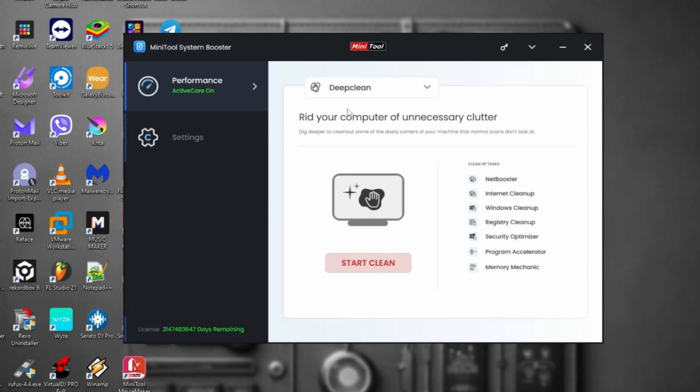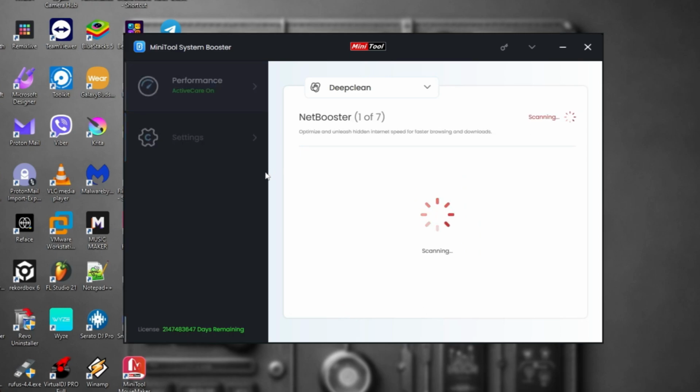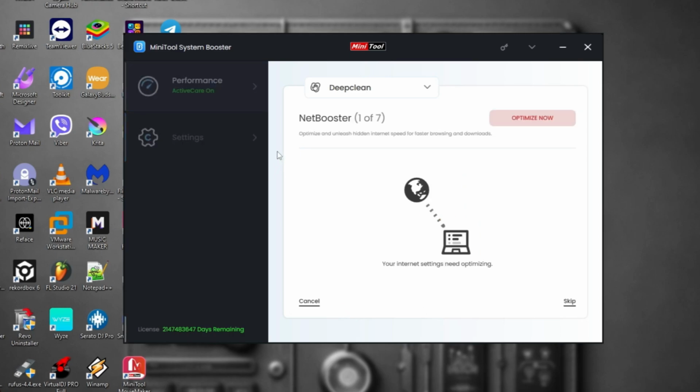And from here we have deep clean. Now this one does the net booster, internet cleanup, Windows cleanup, registry cleanup, security optimizer, program accelerator, and memory mechanic. Meaning it will go scrap whatever is unnecessary on the RAM and get rid of it. So it will, in theory, make your computer work better. And net booster fixes hidden internet speeds for faster browsing and downloads.